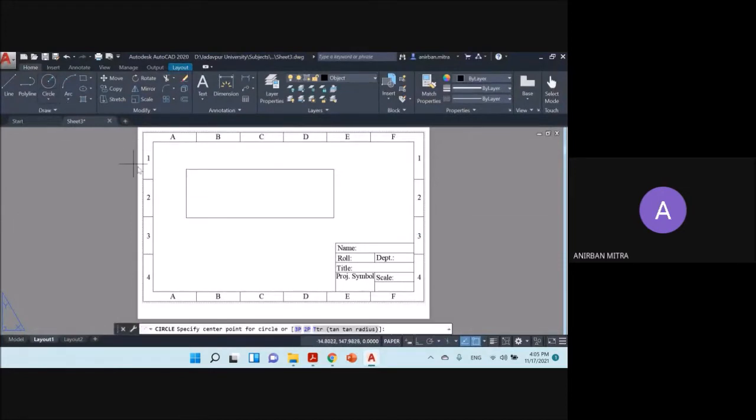Now we have to create the two circles. They are at the midpoint of this rectangle. The larger one has a radius of 30 and a diameter of 60. So I have provided radius 30 over here. The next circle has a radius of 15, so a diameter of 30. So that is created.